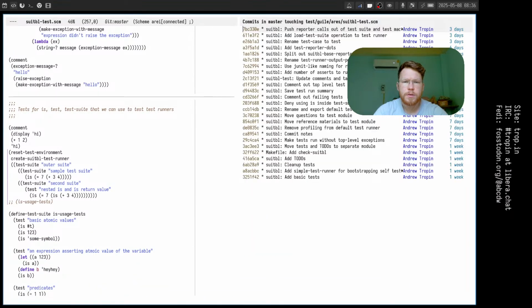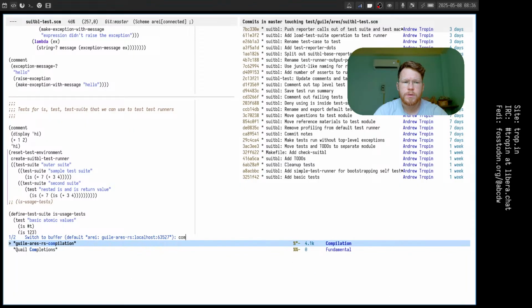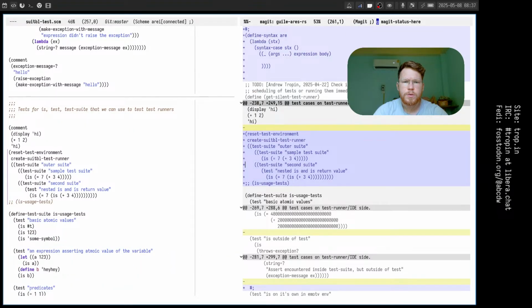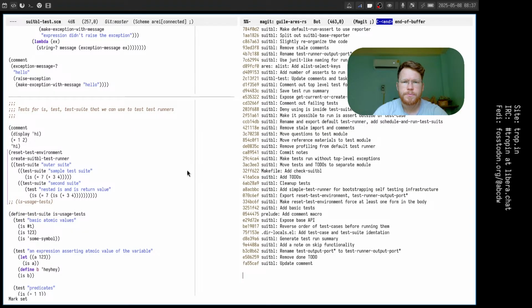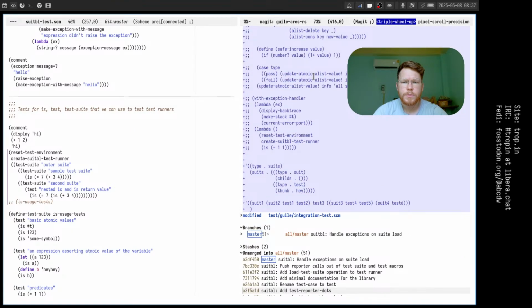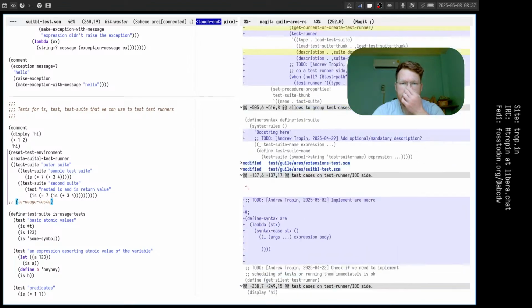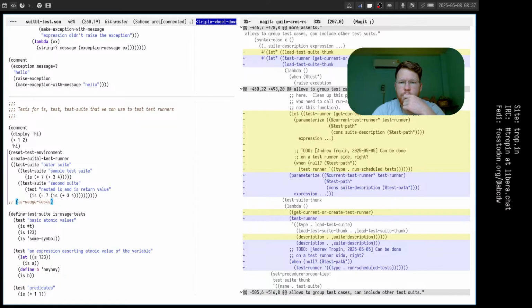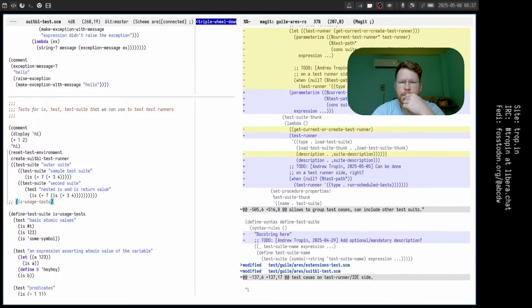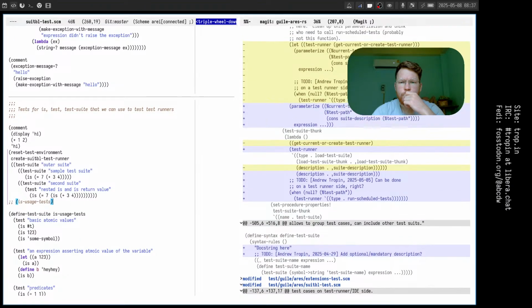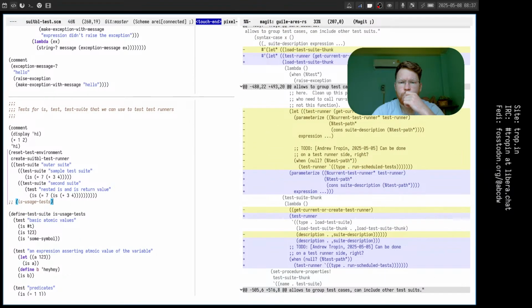Did we commit it? Handle exceptions on suite load. Okay, let's commit the other changes. Other changes. Parameterize. This one is an important change.